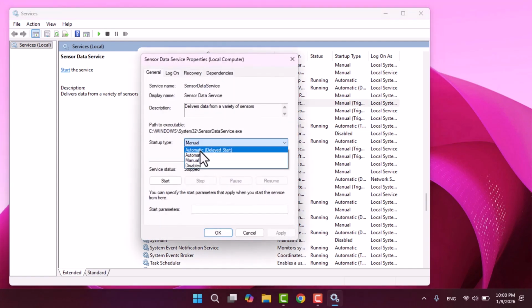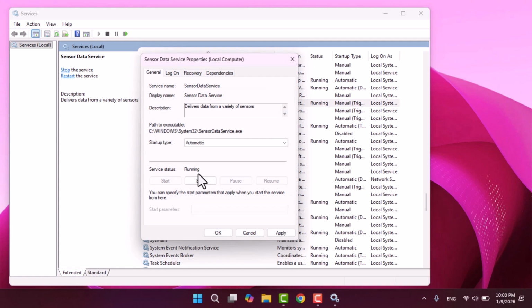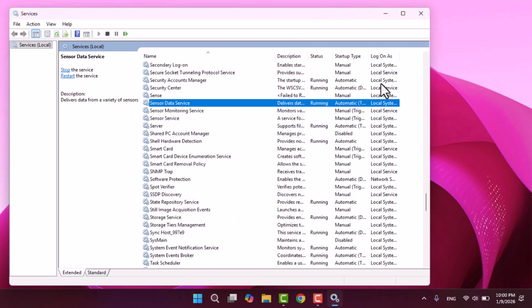If the status is not running, right-click the service, select Properties, set the startup type to automatic, click Apply, and then click Start. Once you're done, click OK, close the window, and try opening the Settings app again. If it works, you can stop here.